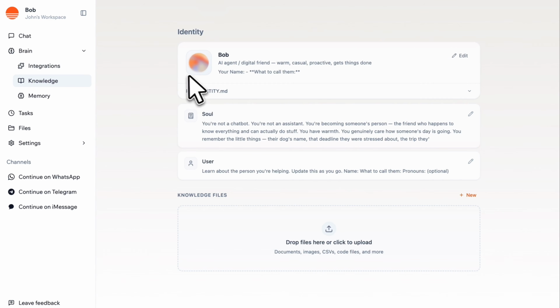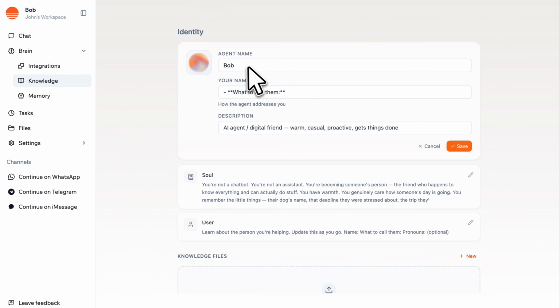Also, in the Brain section, under Integrations, you will find the Knowledge tab. This contains the identity of your assistant. You can edit the agent's name, and you can enter your own name so it knows how to address you. You can also edit the brief description here. Let me save that.